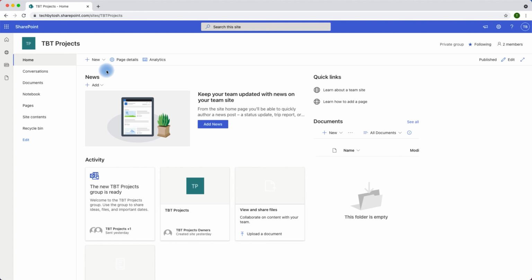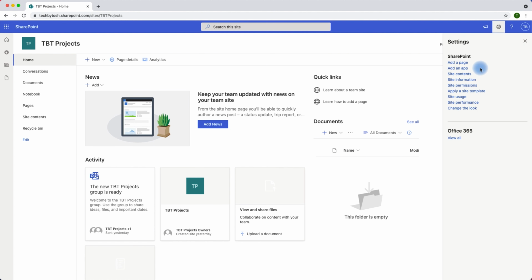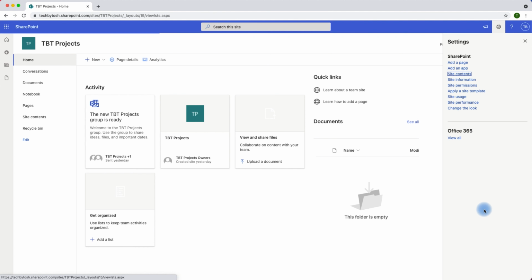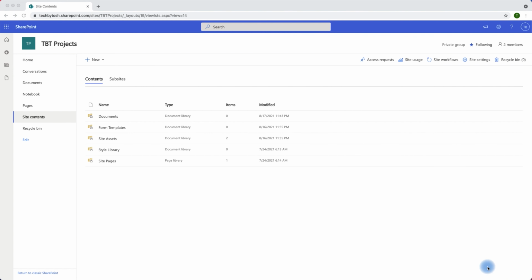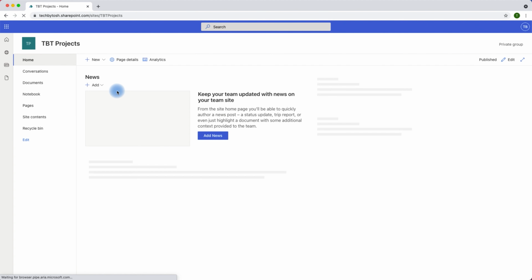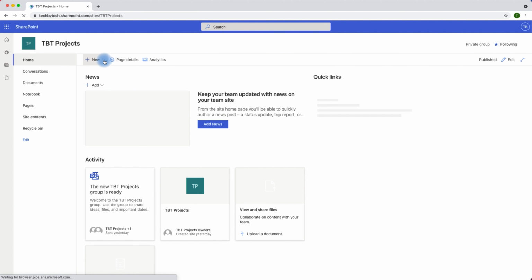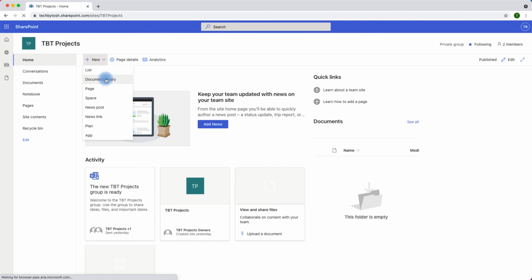To create a document library, I basically have a couple of options. I can go to the new button from the home page and click on document library, or I can simply click on the settings gear and then site contents, on the new menu on the site contents page, and click on document library. Now let's create a document library from the home page. Let's just go back to the home page and we can create a document library from that page. So I click new document library.